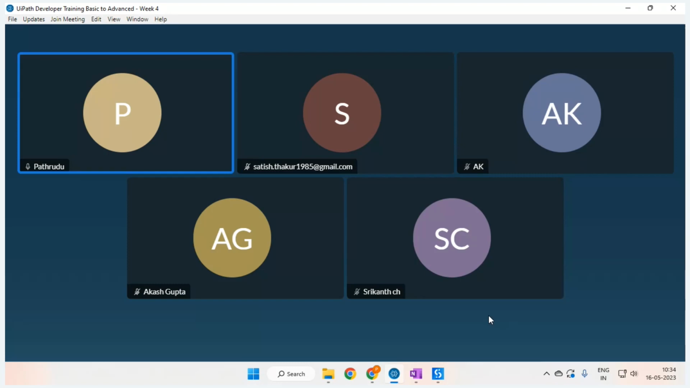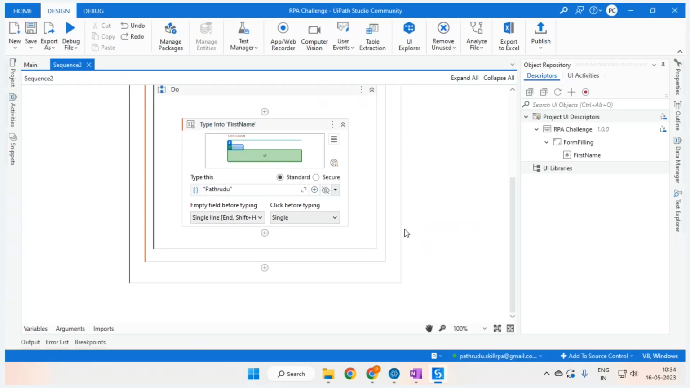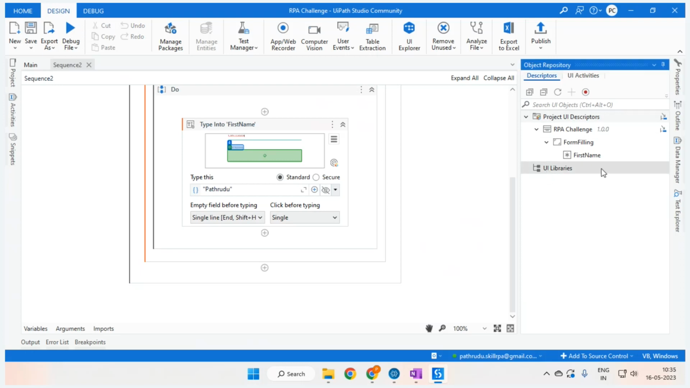So this is how we work on the modern design. There is nothing new here. The concept is the same when it comes to the UI interactions. The activity names are the same. The only thing is, instead of directly identifying the selectors, we are going to create objects and use those objects here. Okay. And if you see, these are the descriptors at the project level. And we have something called UI libraries.